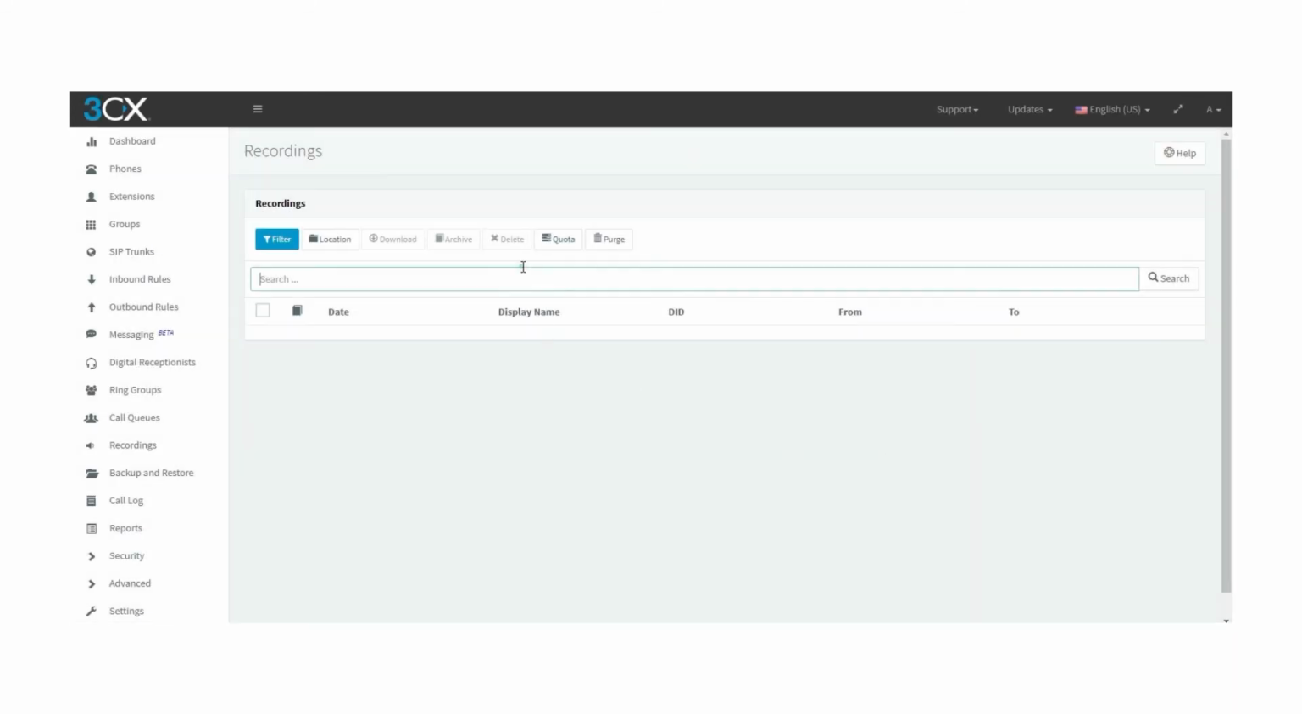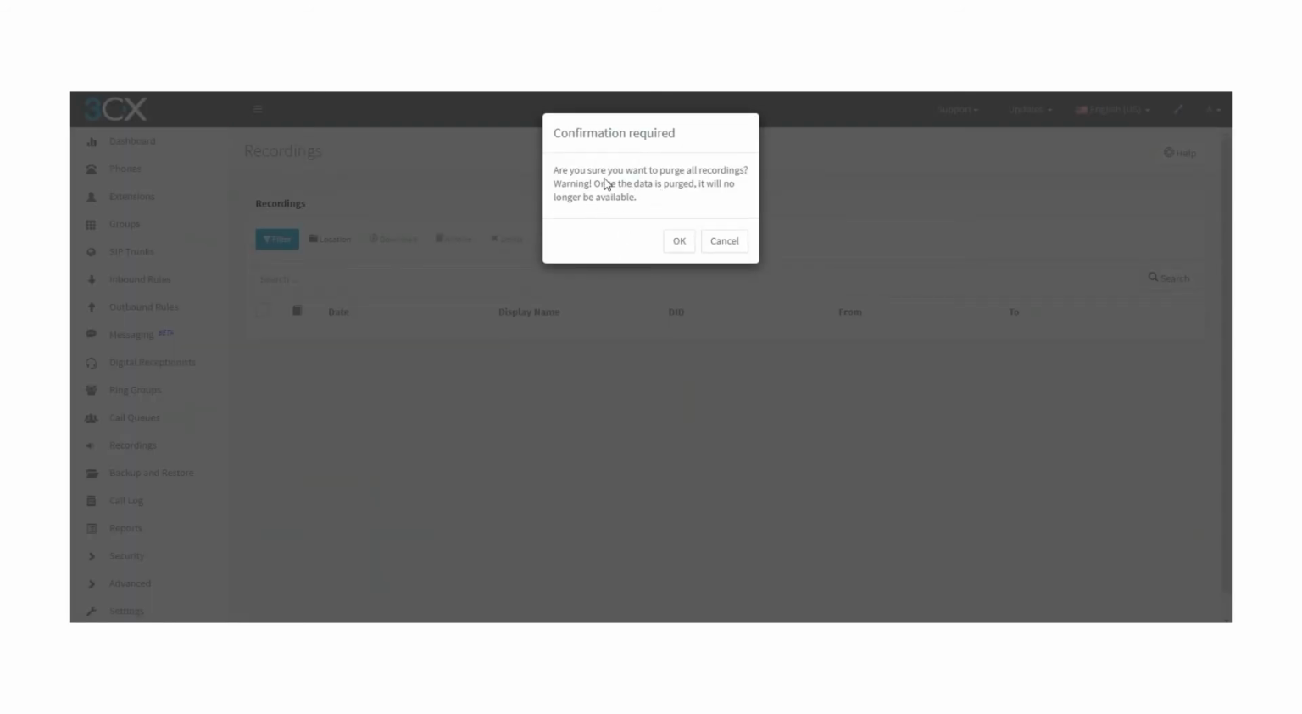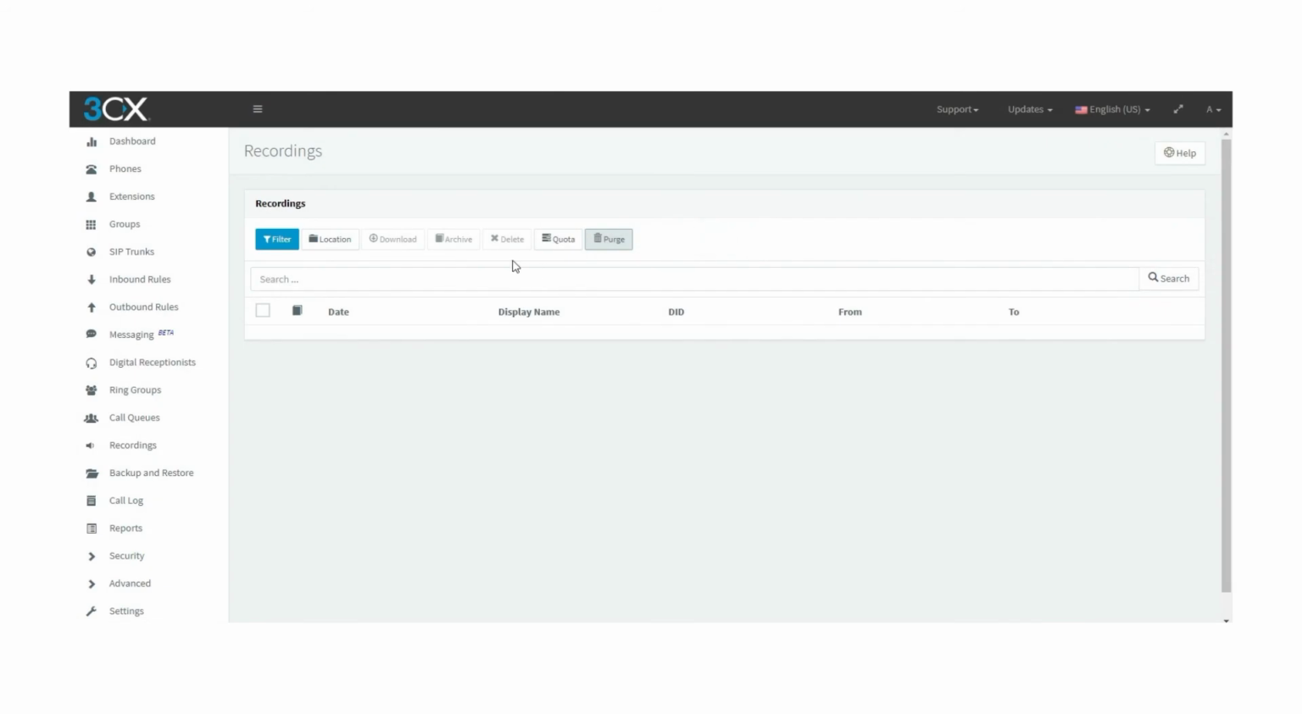Now, at the end we have the purge option, which allows you to delete all data that you have of the recordings. Please note that once the data is purged, you can't take that information back, so be careful when using this option. This was everything regarding the recordings option on the Management Console, but there are some features that you should have in mind when setting up the recordings in an extension.